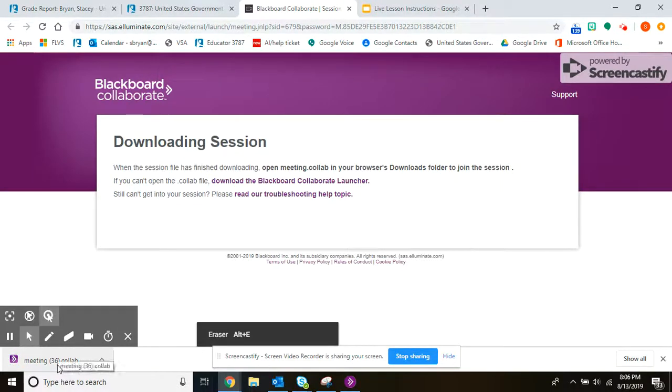When you do that, you're going to see that a meeting is downloaded. So I am using Google Chrome as an internet browser. Some people like to use Firefox. Either of those, you're usually going to have downloads that just appear at the bottom of the screen. So you would click on that download.